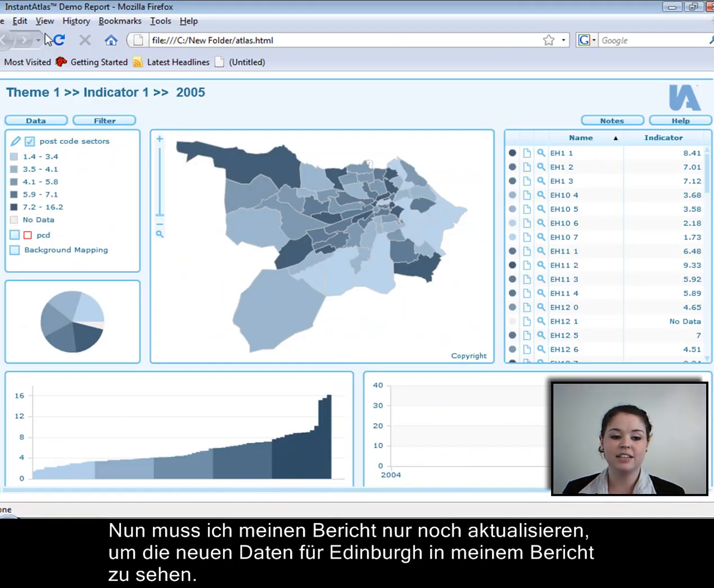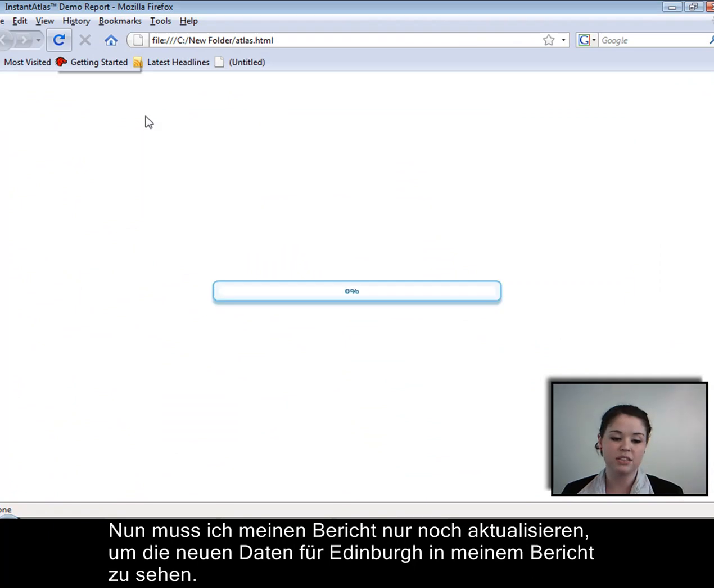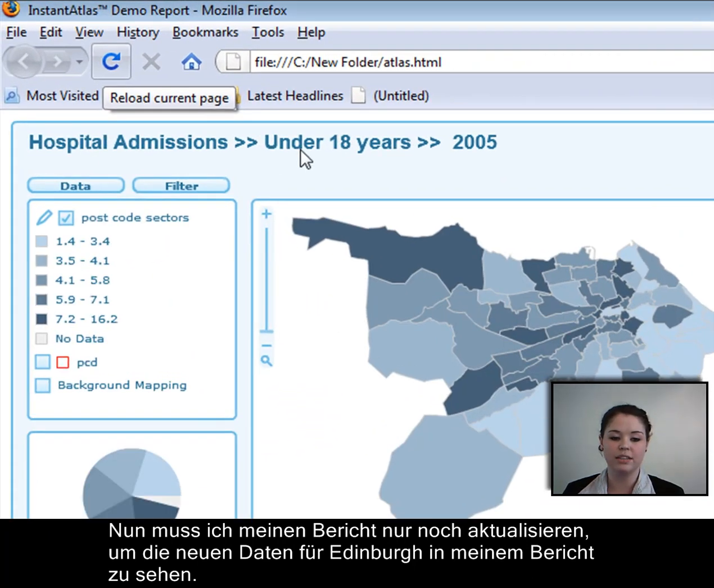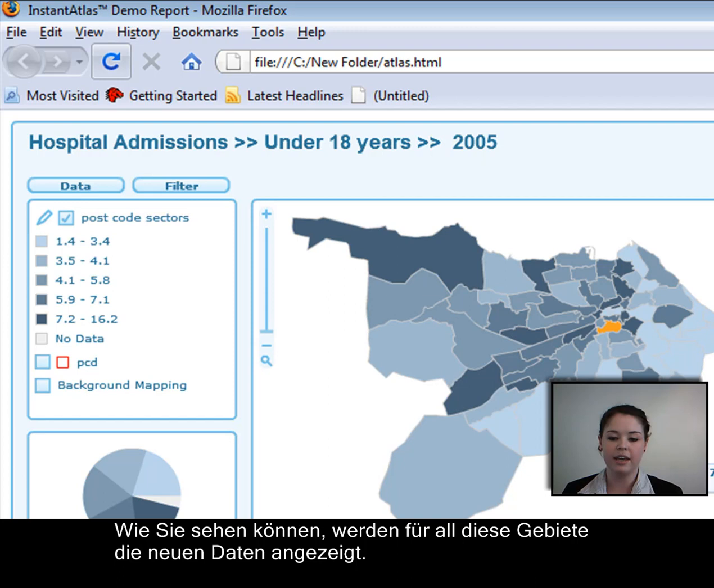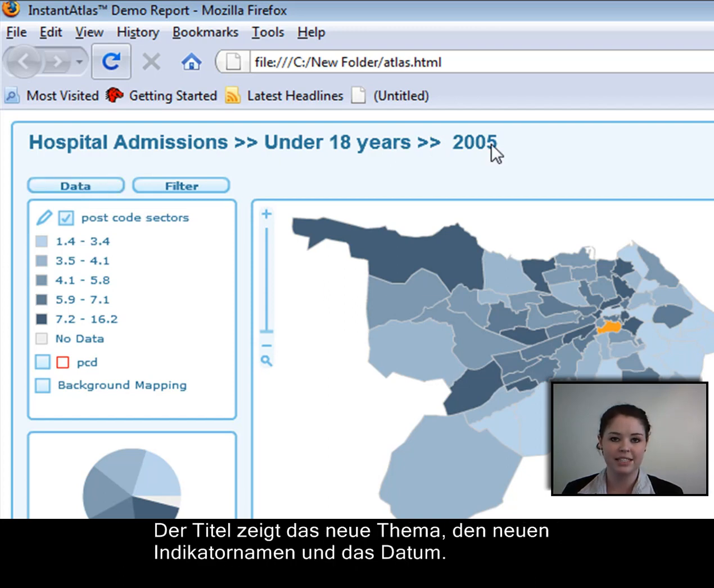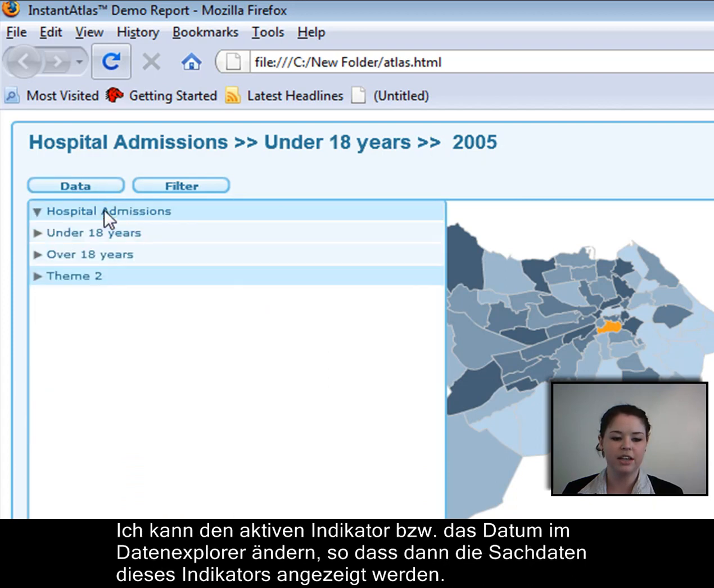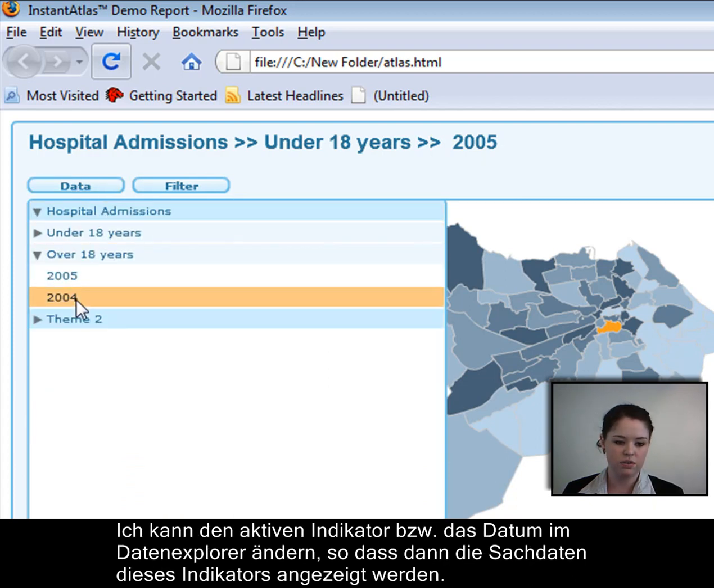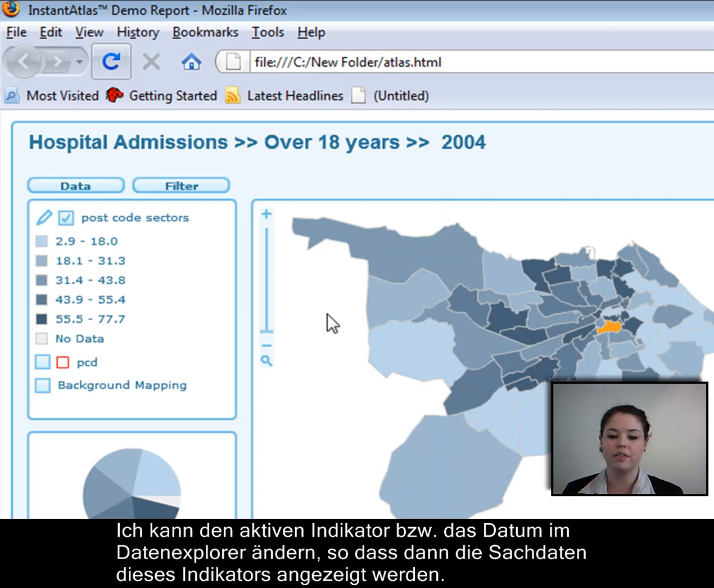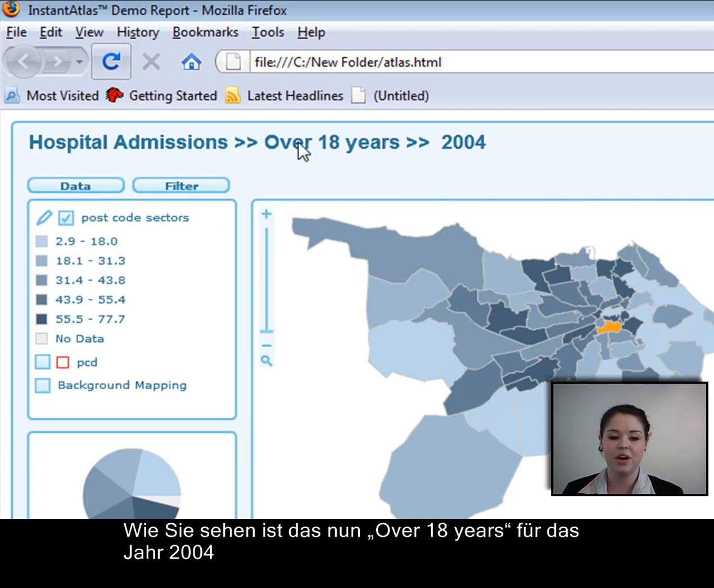Now it's as easy as refreshing my atlas so that I can see that real data, fictitious real data I might add, for Edinburgh. Okay, so you can see all those different areas have got their data in there now, and you can see I've got my theme, my indicator, and my date. I can change the indicator and date that I like here to a different one, so you can see how that works. Okay, now we've got over 18 years for 2004.